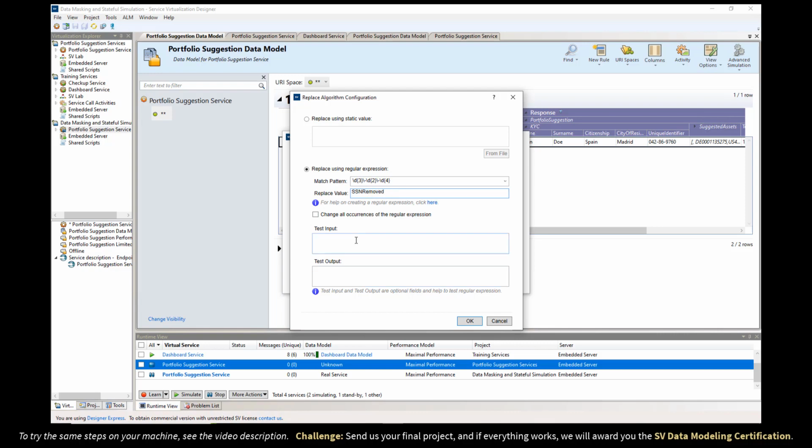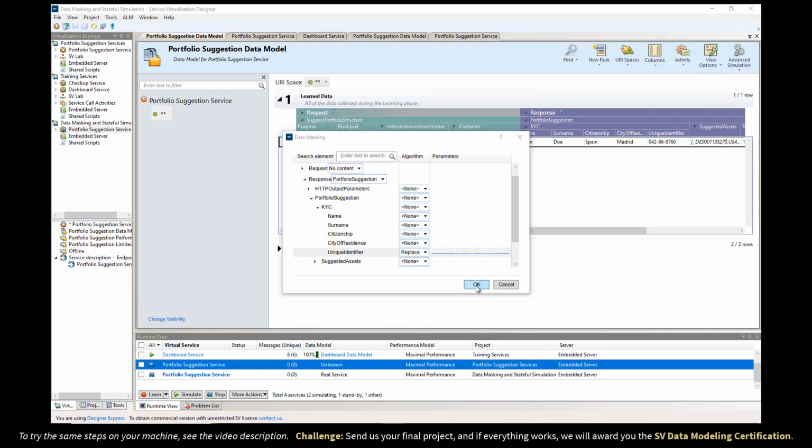And here is where you can test whether the regular expression works as expected. So for 1, 2, 3, 4 digits, yeah, it works. I'll press OK and again OK.